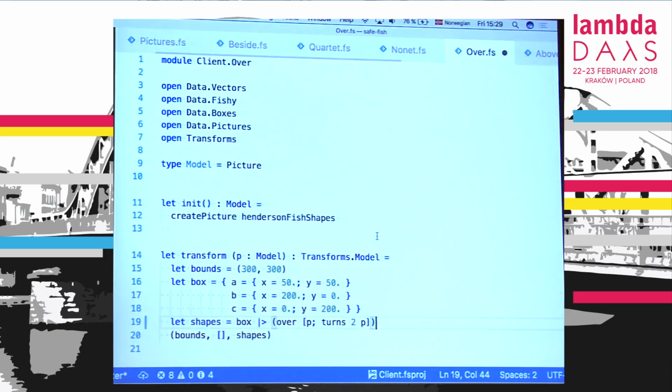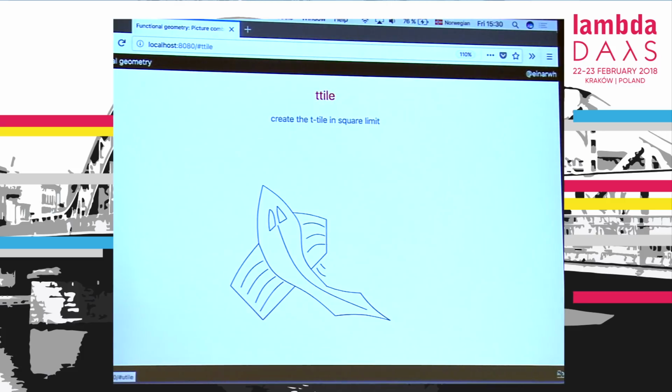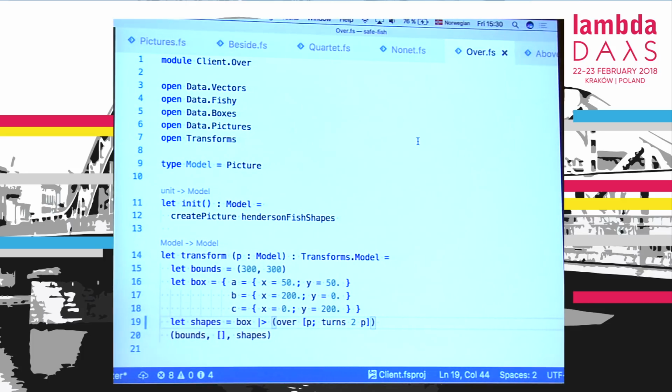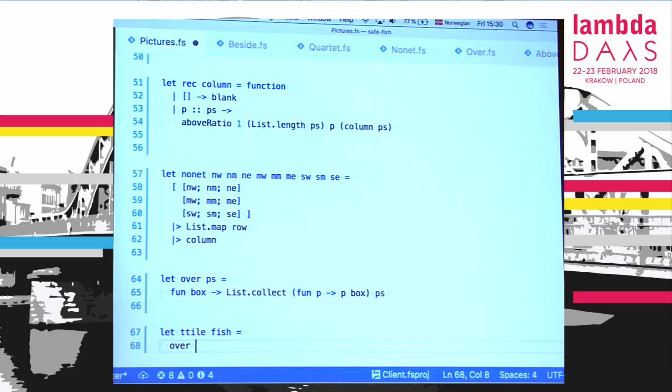Yes, so let's see. So it fits nicely with itself. So there was some thought given into designing this fish. Now I'm going to create something that Peter Henderson calls the T-tile, which is one of the basic building blocks in the square limit. T-tile takes, well, a picture, but it's going to be a fish, so I might as well call it a fish.